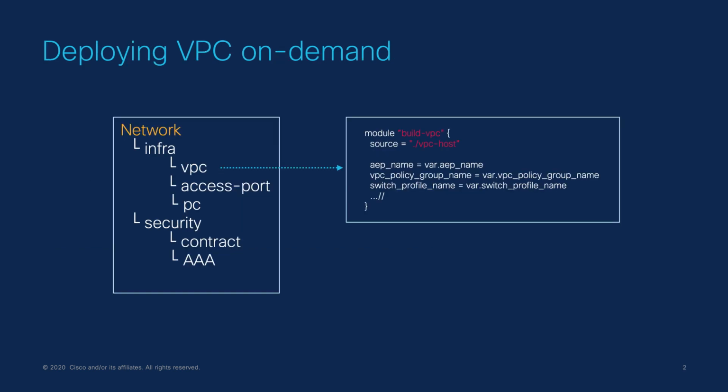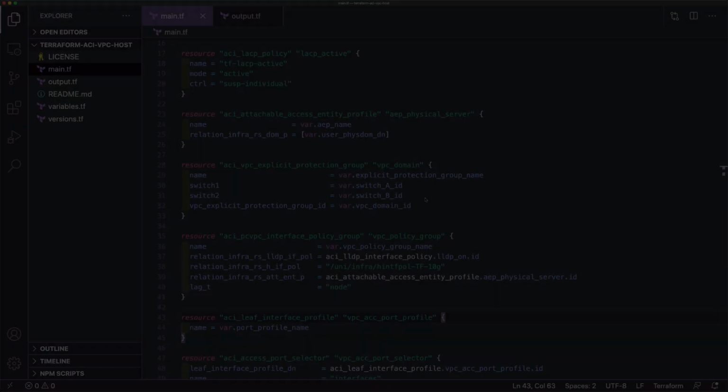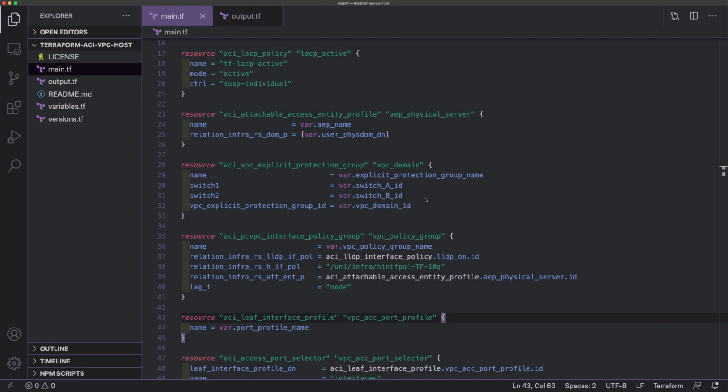In the first part of this demo, we are going to illustrate a consumer-provider model where a network operator needs to deploy a new virtual port channel in the local data center. The network automation engineering team has already created a Terraform module to handle that workflow. On the screen, you can see the required ACI resources represented as code with Terraform.